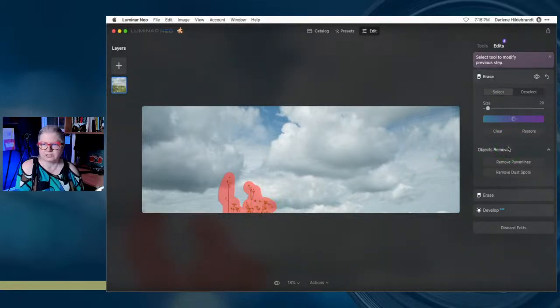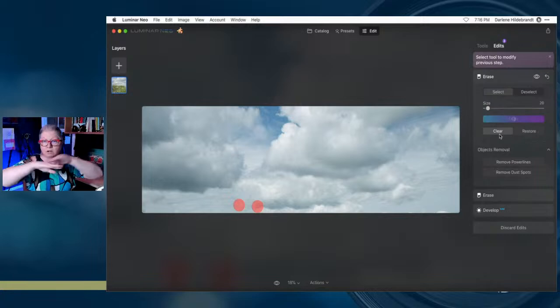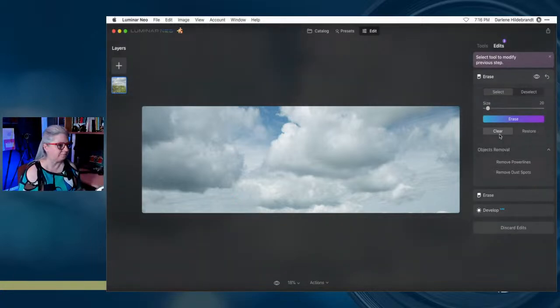Because this is a really nice cloud formation. So when you have images like this, start to build your sky library. And if you notice a sky like this, take one without stuff in the bottom and just capture just the sky.